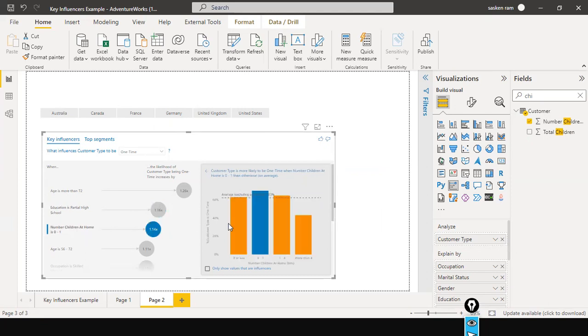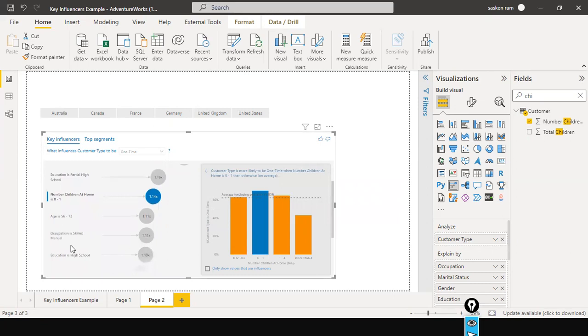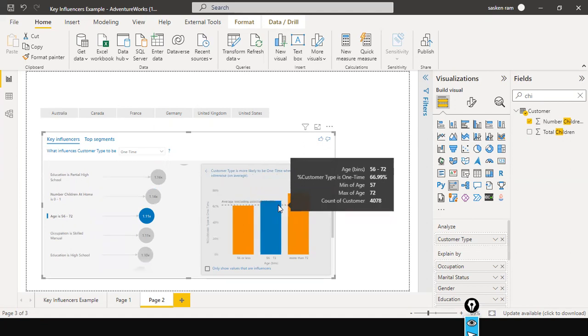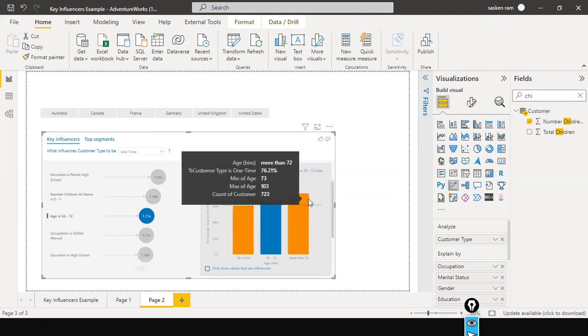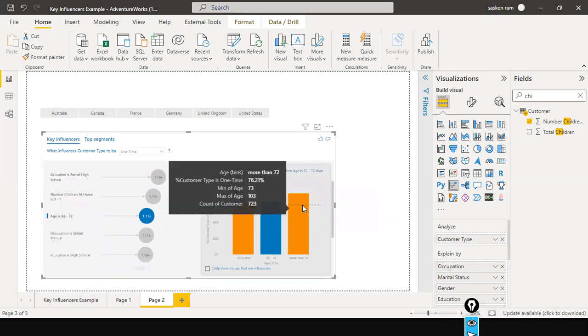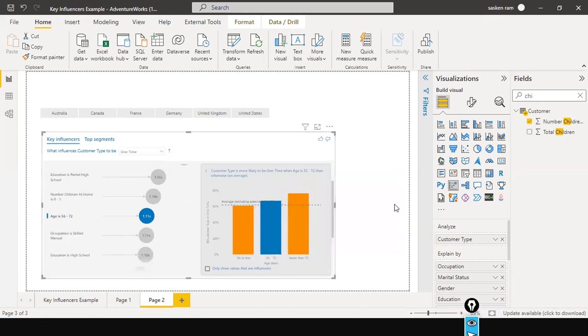Number of children at home, 0 or 1. Those who have 0 or 1, as per this data set, are not more likely to visit your shop frequently. And age is 56 to 72. So what is the likelihood? If you see here, there is a 66% chance, 76% chance, and here a 60% chance, for 56 or less, or one time. So compared to the age buckets 56 to 72 and 72 and above, the chances are very low, which means that there is a 76% chance they will be your one-time customers. They cannot be your repeat customer.